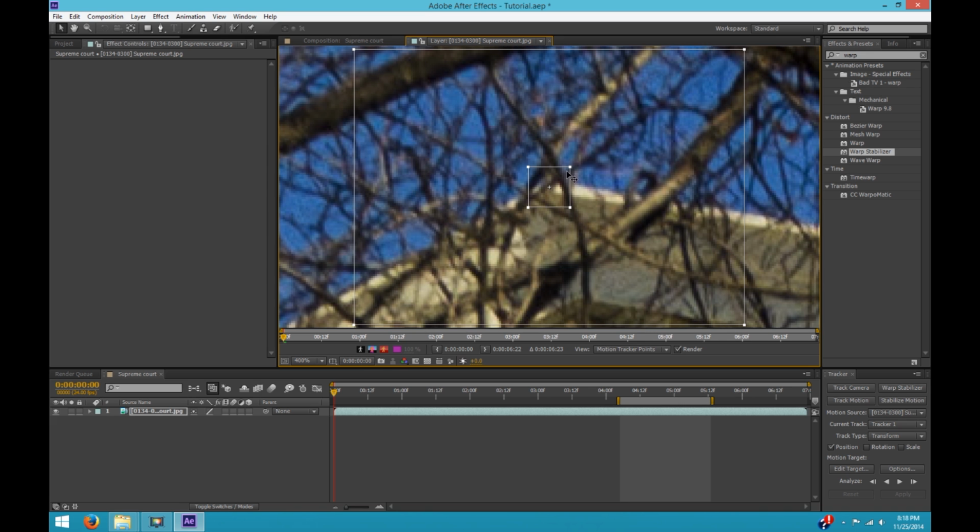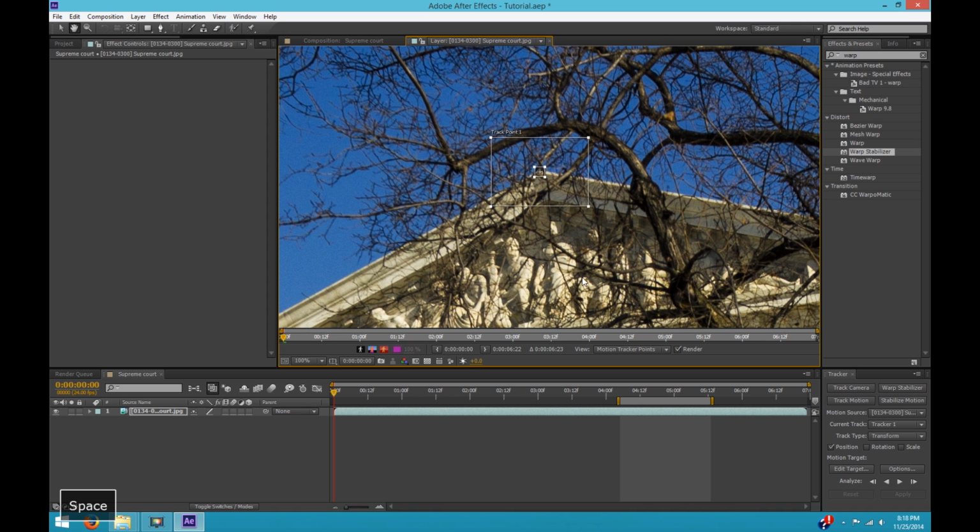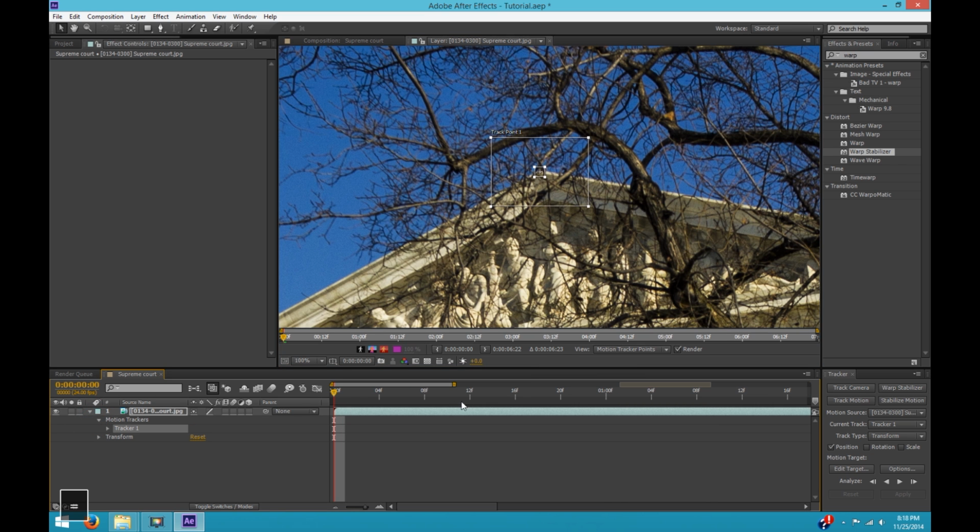So the tracking point is going to look for an image that looks like this, which isn't very helpful because there's these branches in the way, and it's going to look for it within this larger bounding box. That's what the bounding boxes are for here. So I'm on frame 1. Let me click this down so I can see which keyframes I've already used.